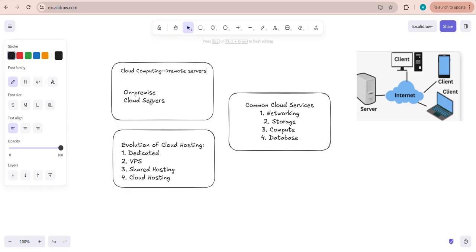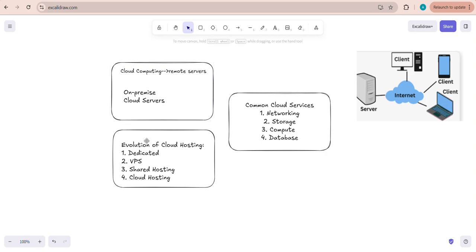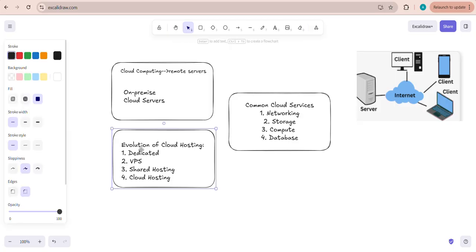But for the cloud servers, we have resolved all of the issues which we were facing on-premise. On cloud servers, we don't need to hire IT people, we don't need to pay rent to the real estate. We just have to do all of the configurations for our services on the cloud, and the rest of the risk is taken by the owners of the servers. Okay, so we have understood the difference between on-premise and cloud servers. Next, we will proceed to the concept of evolution of cloud hosting.